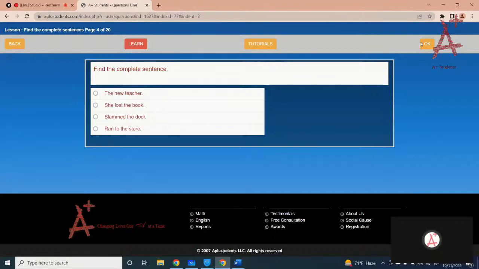Find the complete sentence. The new teacher. It's just a naming part. We don't know what the new teacher is doing. Got it? The first option is not the correct one. Look at the second one. She lost the book. So it has the naming part. She is the naming part. And what she did, she lost the book. So lost the book is the action part.